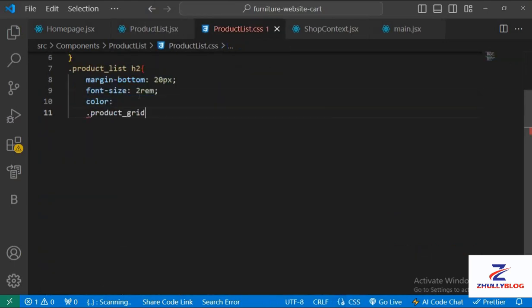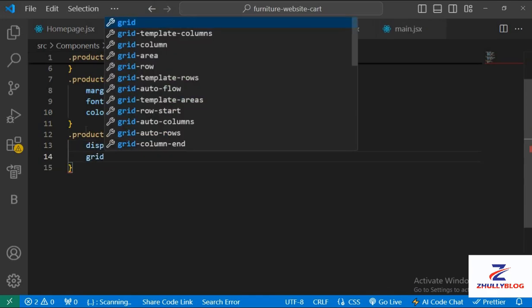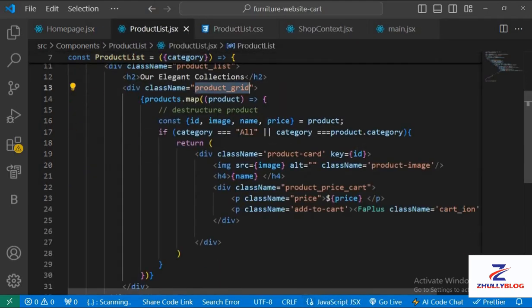So for product grid, oh, come on, Control Z. Okay. So for product grid, display will be grid, as the name implies. Grid template columns, repeat, auto-fill, minmax. We need to set that. So we want to have 350 pixels, 1fr. Okay. And then we're setting the gap to 20 pixels.